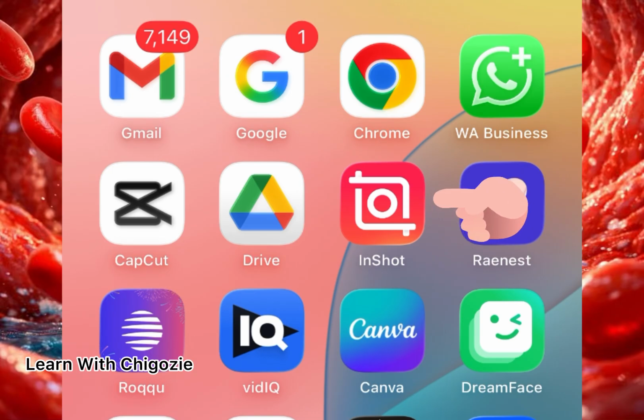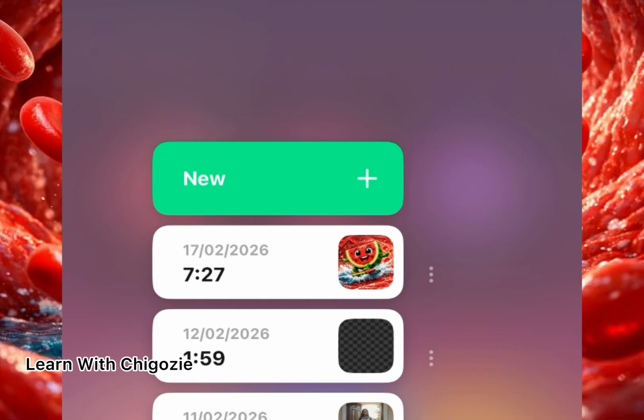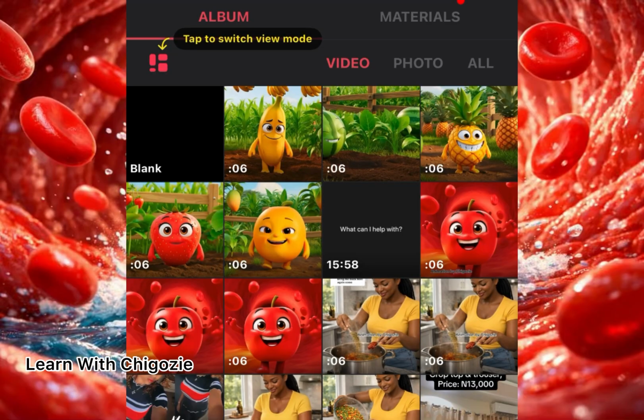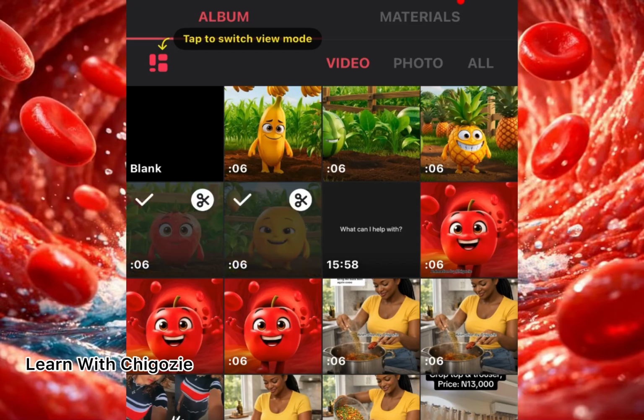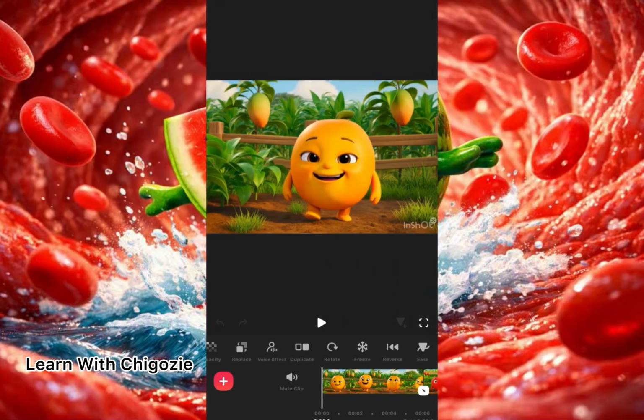I'm going to be using the InShot app. You can use CapCut, but I want to use InShot. I'm going to click on InShot, click on video, click on new. I'm going to select the videos that I created, and I'm going to select all of them. I can select 1, 2, 3, 4, 5. Click on this green icon here, and this is it. Let's play our video.